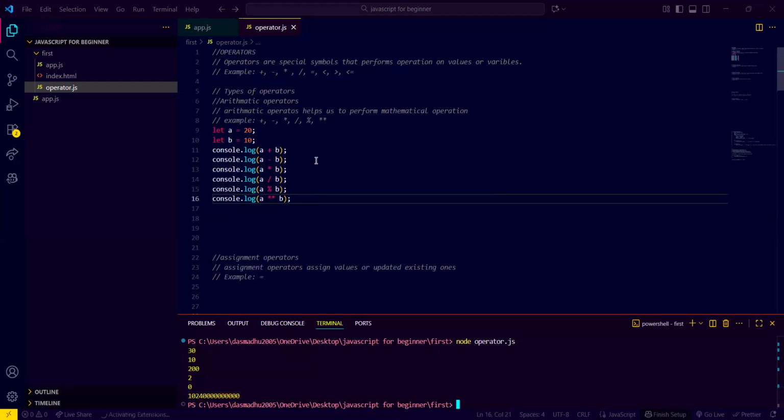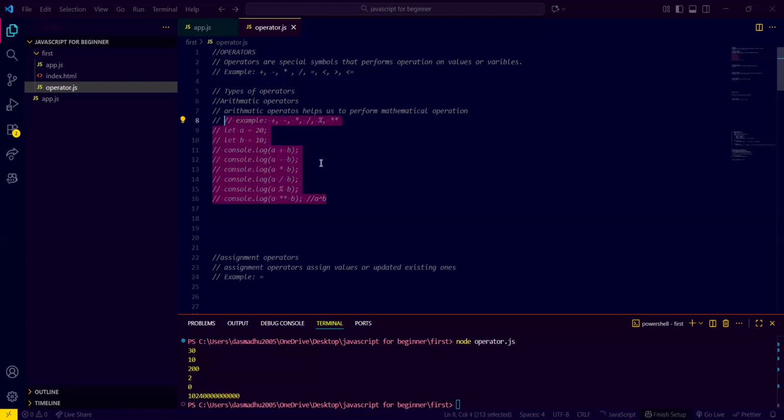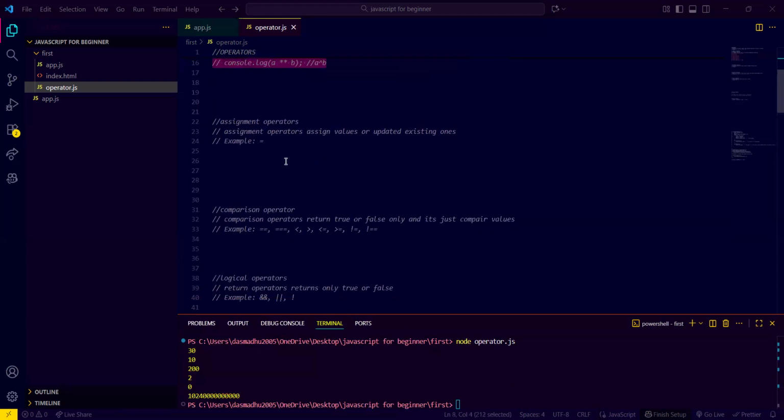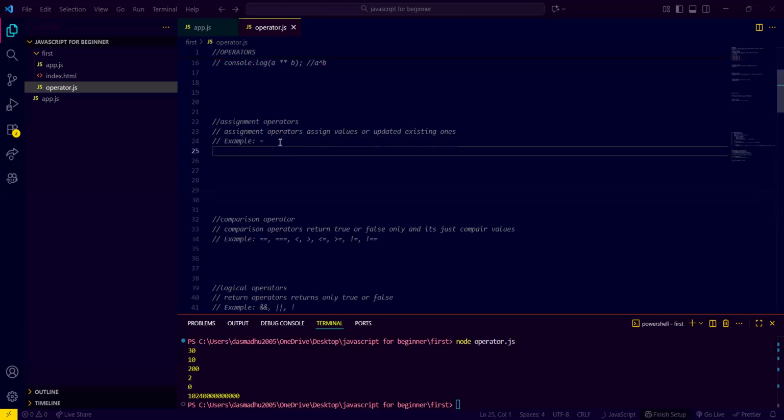So A power of B means here this double star means power. Power means here A to the power B. So this is the power symbol. Okay. So these are the arithmetic operators. Now go to the next operators. The next operators are assignment operators.